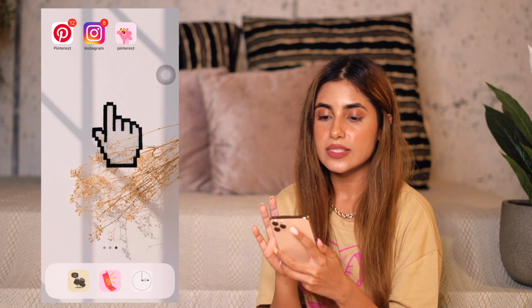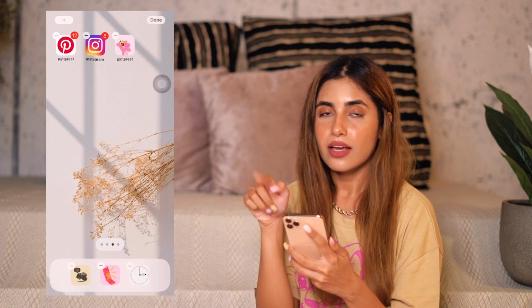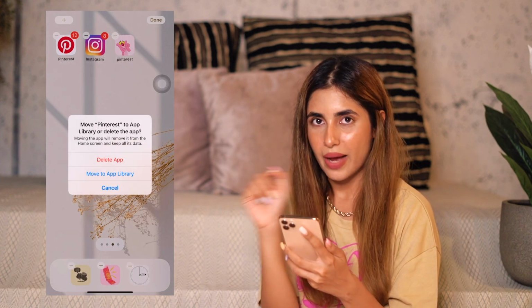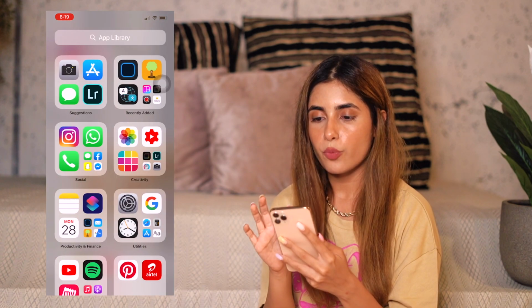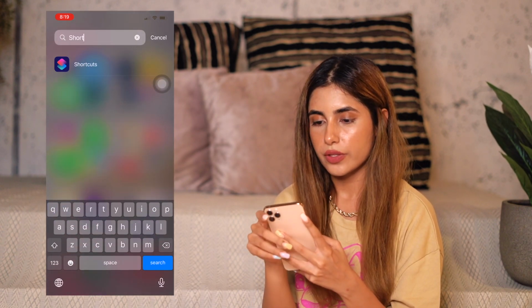So all you have to do now is select the real app on your home screen until it jiggles. You just click on the minus sign and move it to the app library. So now you have the Pinterest shortcut, and you can just put it on your home screen. I will also show you one more so that you are more clear with the steps.